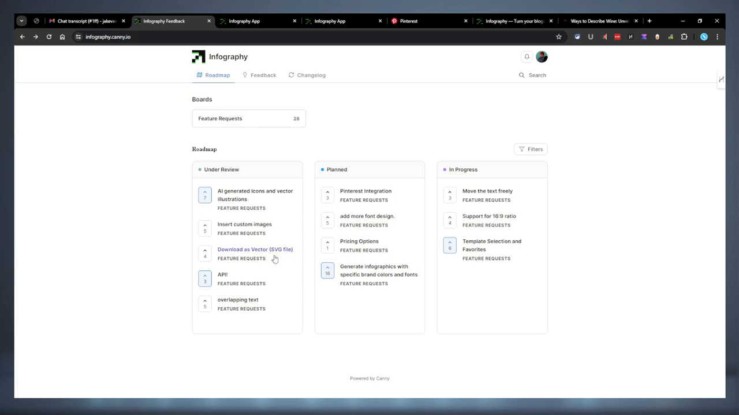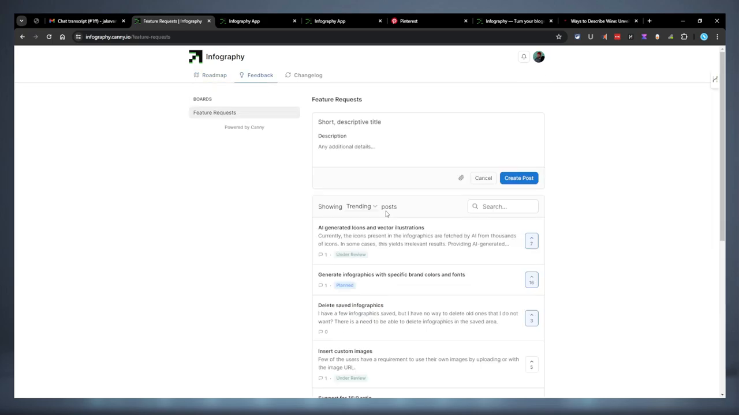Download as vector. Insert custom images. That would be cool. Give us a little more customization options. AI generated icons and vector illustrations. See, that right there would give more variety, even though there's a limit on templates. That would actually give it a way to kind of differentiate from the templates. That's a good one.